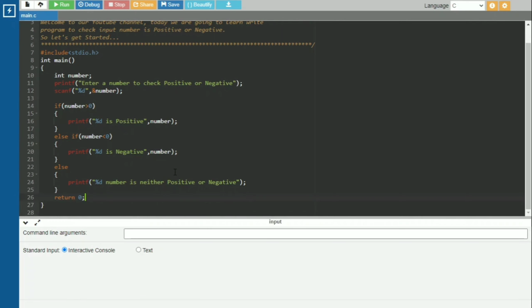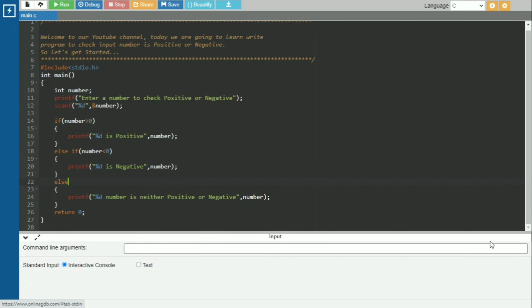Why do we use the return 0 statement? We explained this in our previous video, so do check it out. You can clearly understand the basic concepts.